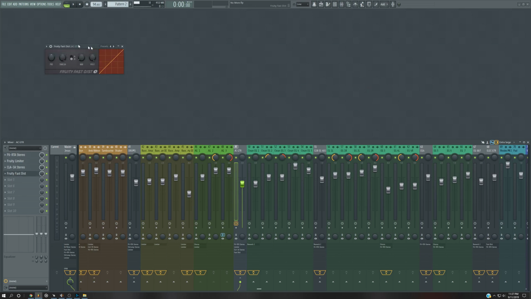I also added a little bit of distortion right here. It's not actually too distorted, but I only added it a little bit just to saturate the acoustic guitar for a little bit.